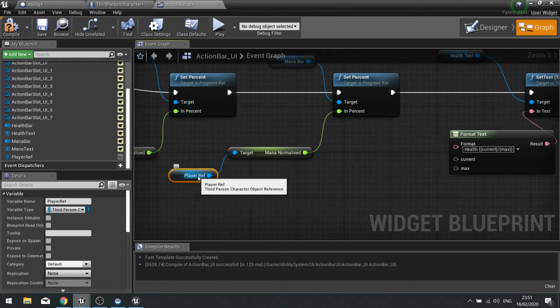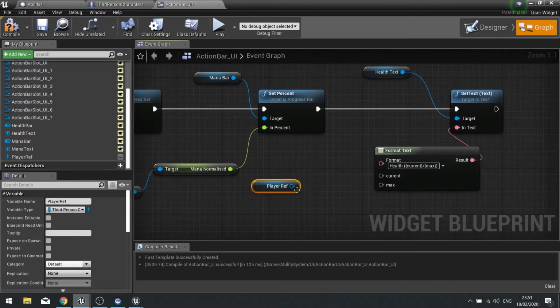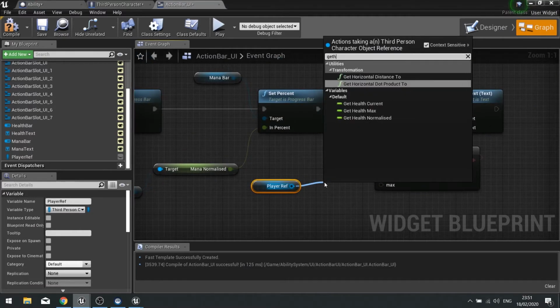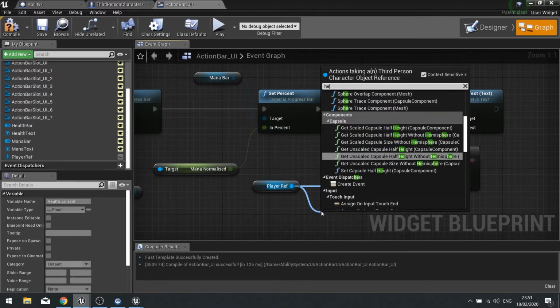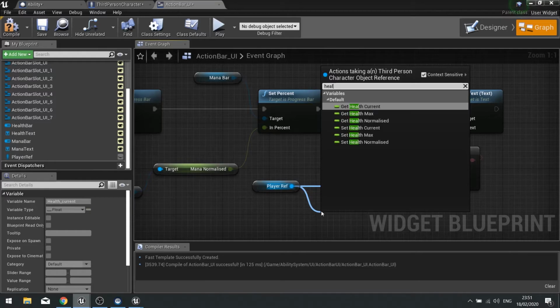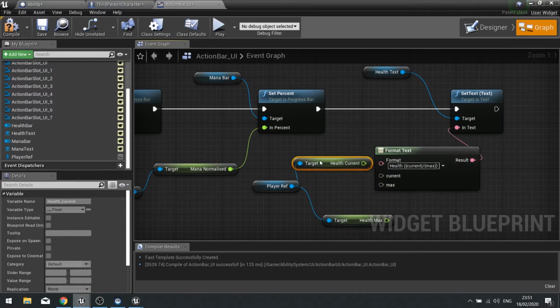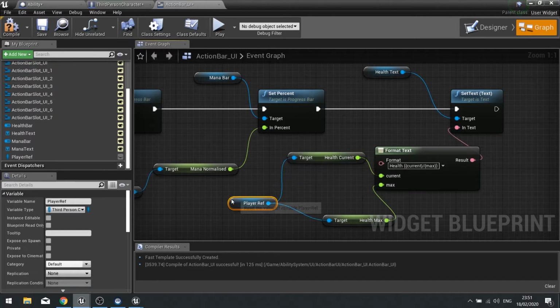So I'm going to get my play reference back out here. Get health current, health max, and they all plug in to those things there.